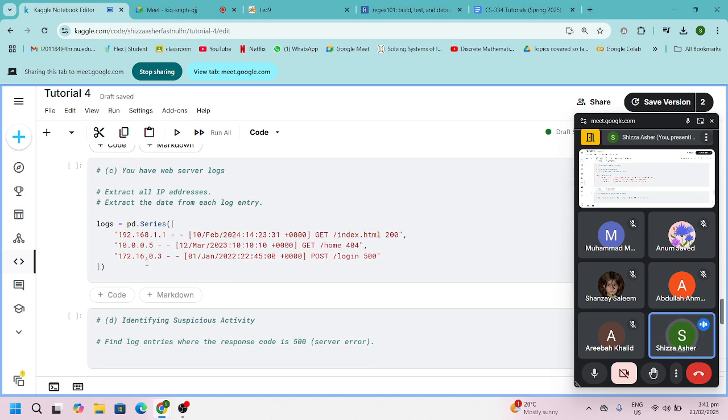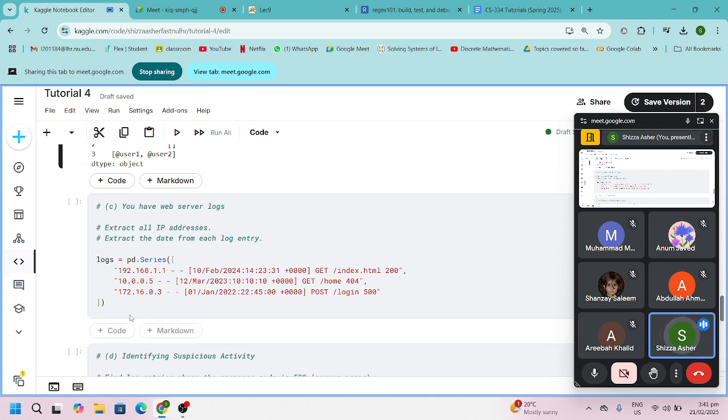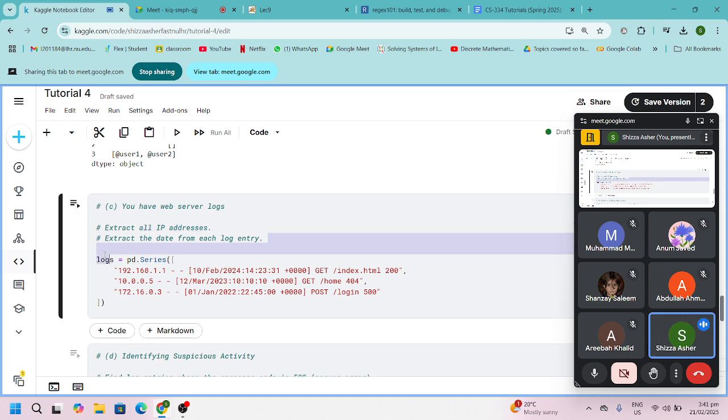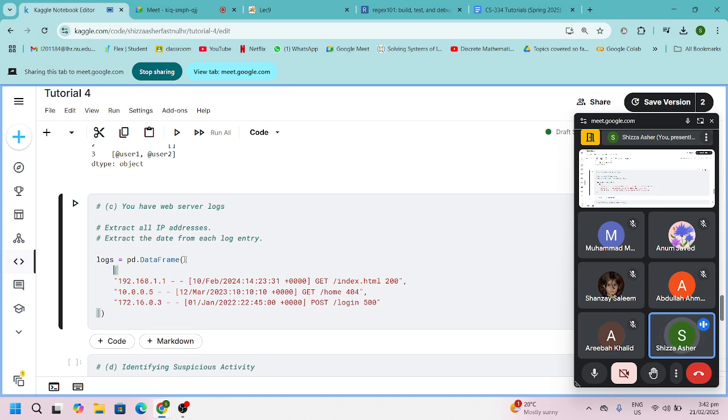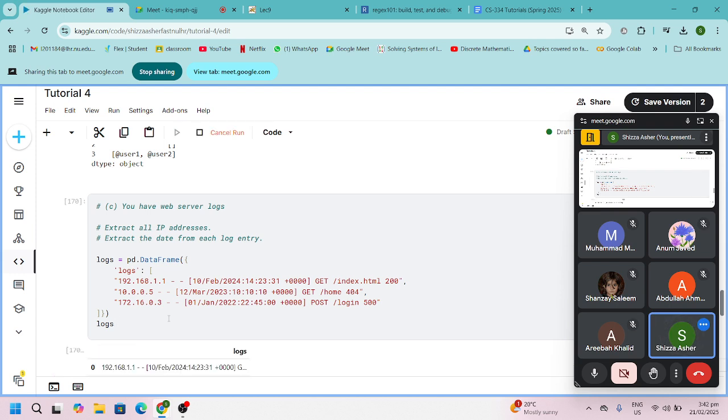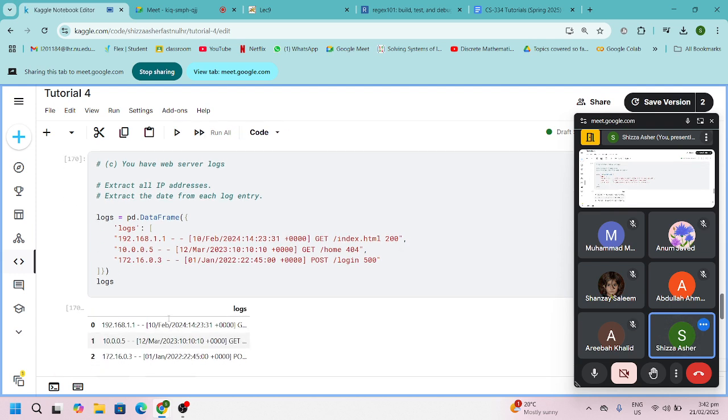So I have another interesting question. You have web server logs. This is what it looks like. You have to extract all the IP addresses and you have to extract the dates from each log entry. And these are two separate problems, by the way. I'm going to change this to a data frame right now because let's store it somewhere and take a look. So I want you guys to think about it. Take a few seconds. Then, of course, I will add the solution. So you will essentially use str extract here.